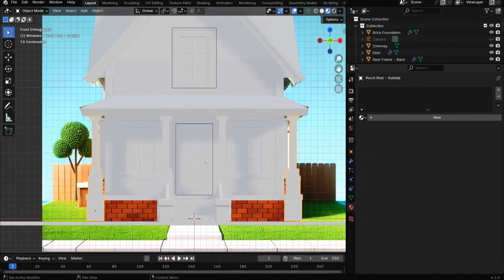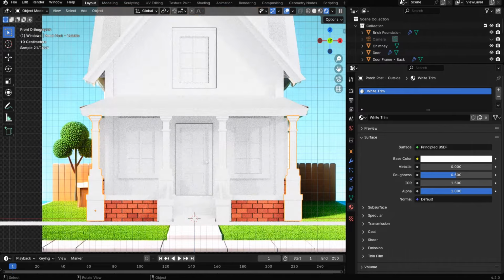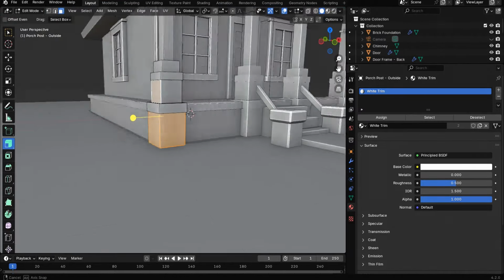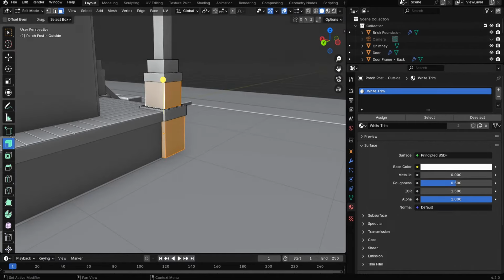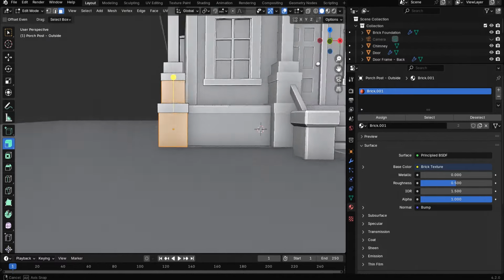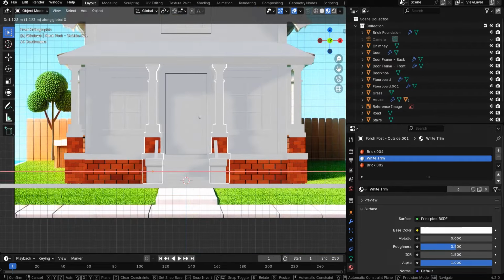So now we come down here to materials, and with our posts selected, we're going to add a white trim material to each one of these pillars on our front porch, okay? Then we're going to select the faces where we want brick on our pillars, and we're going to assign our brick texture to these pillars, okay? Just like that. And then Shift D to duplicate that and bring those pillars over, all right? Now we've got a nice little brick foundation and white trim on our pillars.